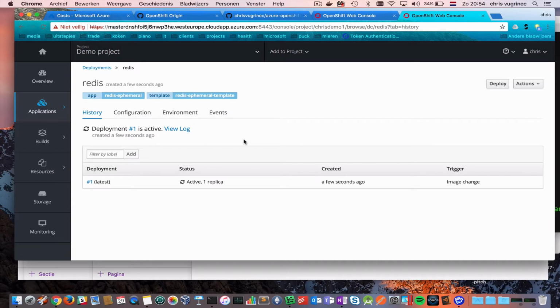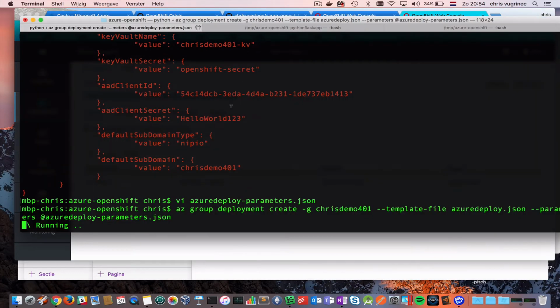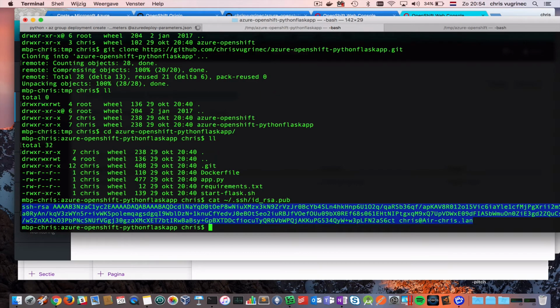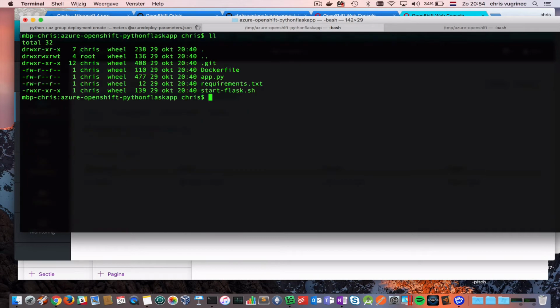Cool stuff. Still busy. So let's go to the other app. So this is my Python Flask app.